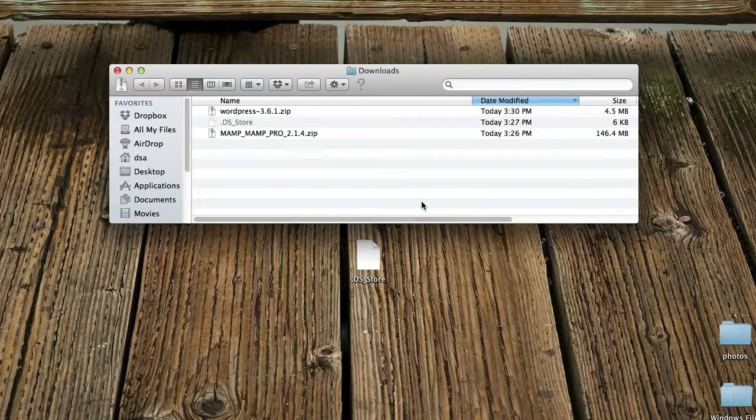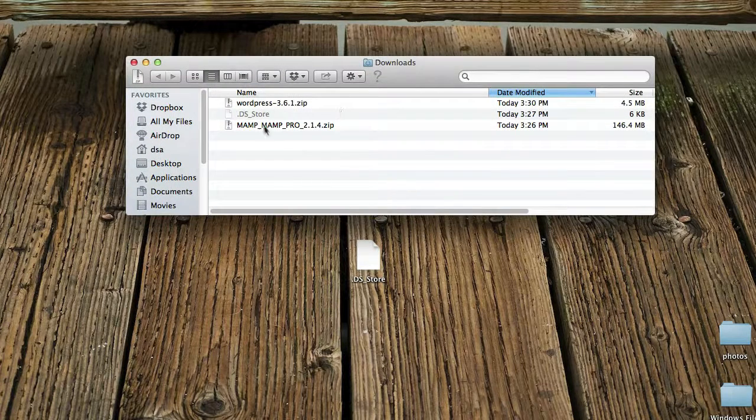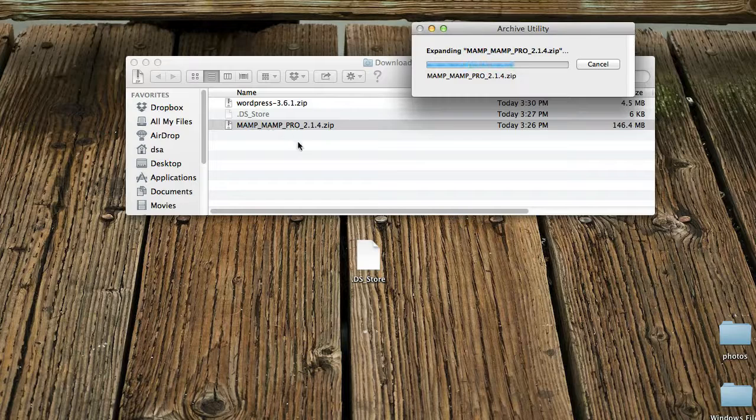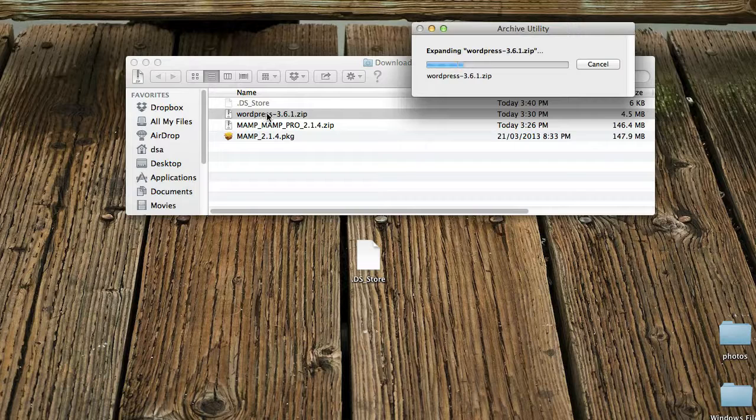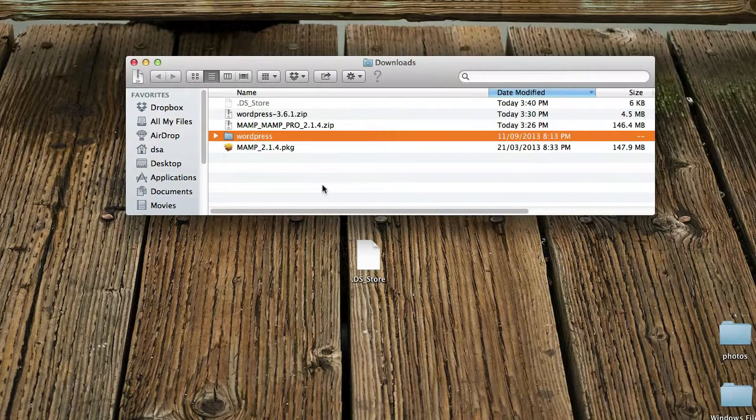Okay, so now I've got both WordPress and MAMP Pro downloaded. There's two ways you can install and set this up. You can install and set up WordPress first, and then set up MAMP Pro or MAMP. I tend to just do MAMP first. So first of all, I'm going to unpackage this file here, and I'm also going to unpackage the WordPress file just to get it ready in advance. So now I've got an unpackaged version of WordPress and an unpackaged version of MAMP ready to be installed.